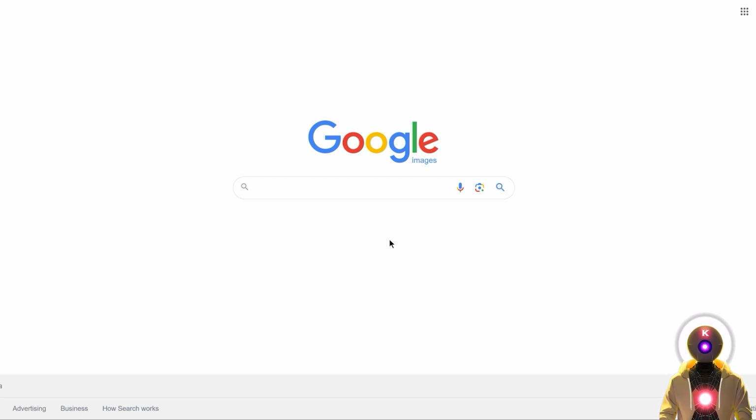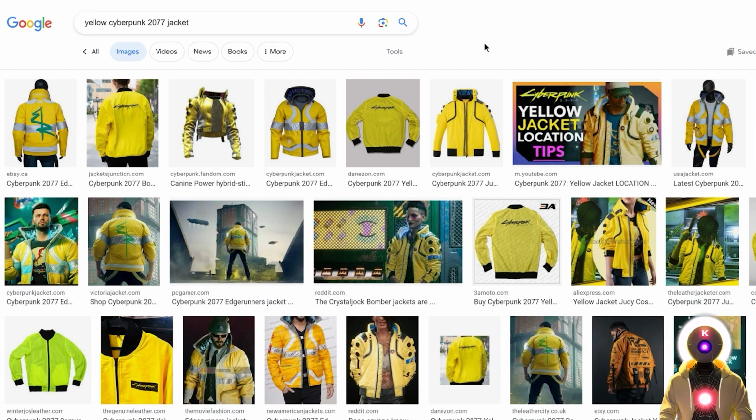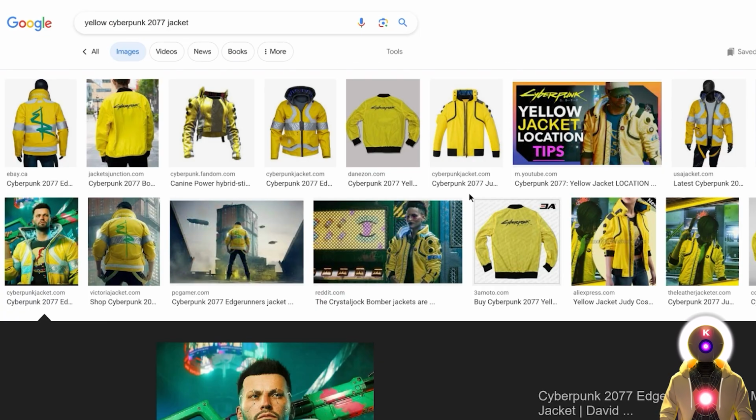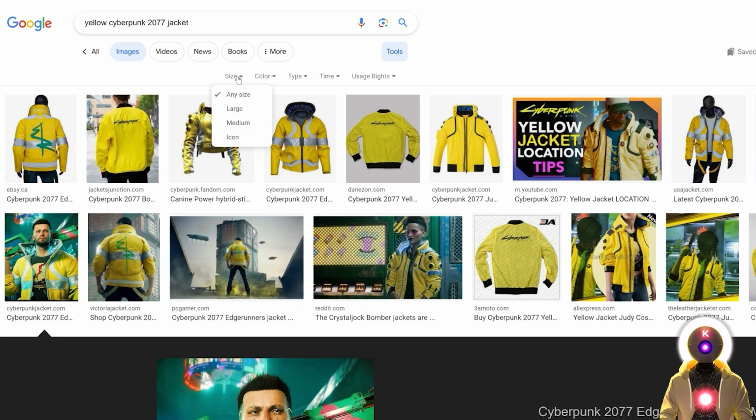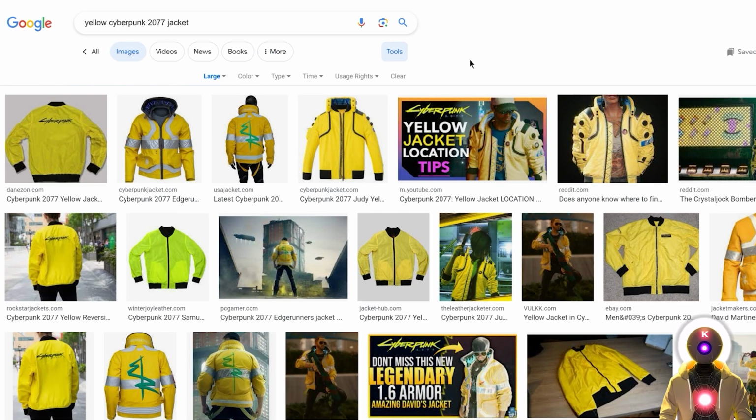The first thing you want to do is of course search for the best images possible of the clothes or outfits that you want to train. Let's say that for this example, I want to train the famous yellow Cyberpunk 2077 jacket that you can see right here. Obviously the first thing you need to do is choose the highest resolution possible for your image. To do this, you can come here, click on tools, then click on size, and then choose large, which will display a bunch of high resolution images of your search query.